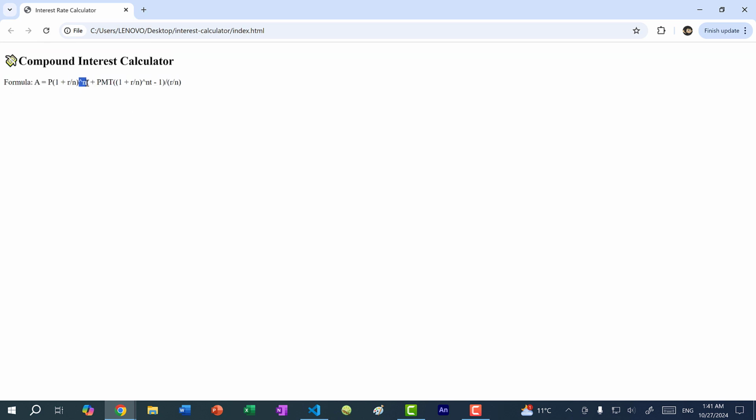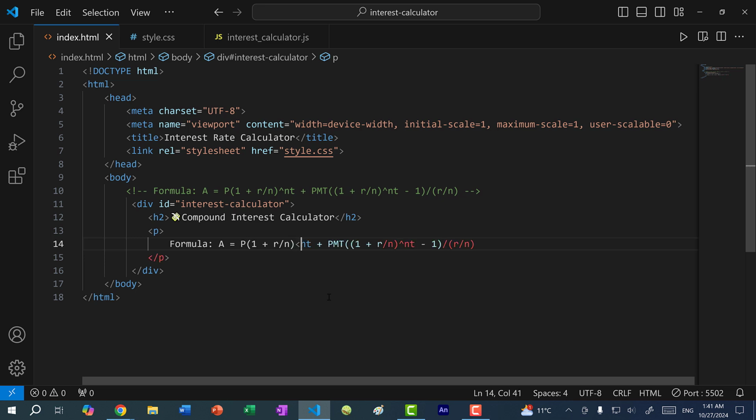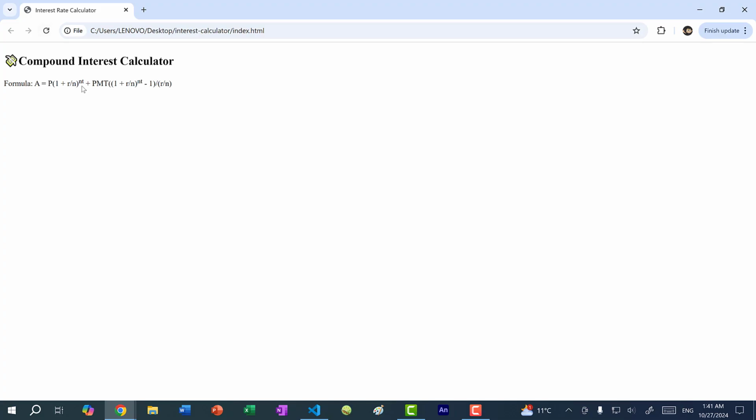Now I want to format this exponent better, so I'm going to use a superscript tag. Over here I'm going to get rid of this and add a sup tag, and let's just put the closing here. And I'm going to copy and paste this and get rid of that. Now let's check our web page. And you can see it's nicely formatted.